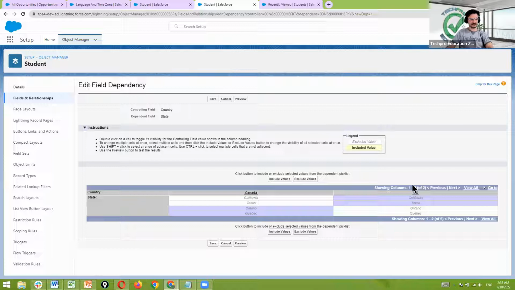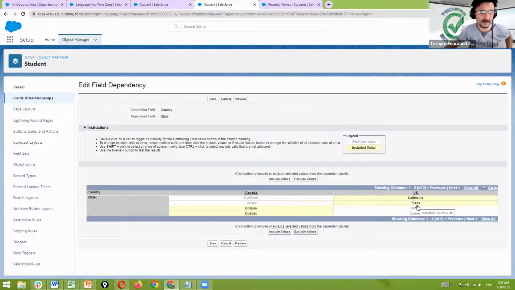So once you selected those values, just click on include values. And it should be like this. For Canada, the values of Canada should be highlighted in yellow. And for United States, California and Texas should be highlighted in yellow as well. So I'll be waiting for you to finish this part as well. I'm sending done. If it is done, just click on my message, give it a tick, finished.